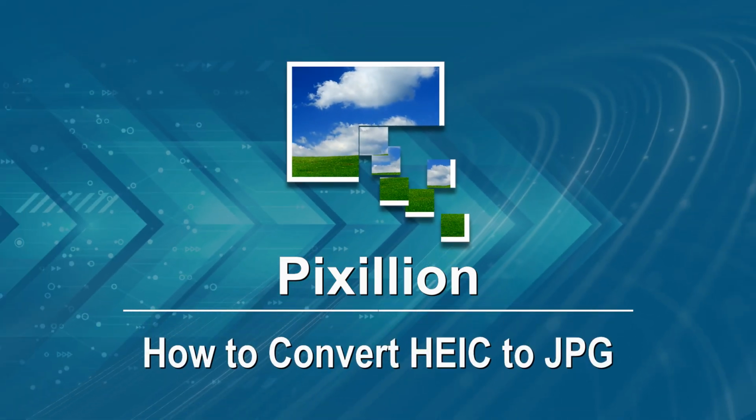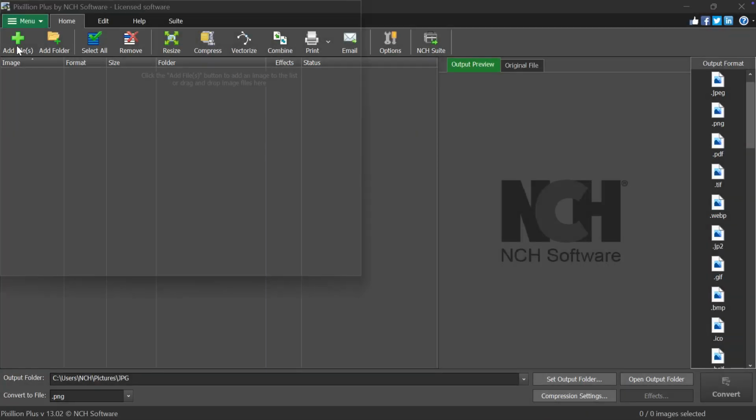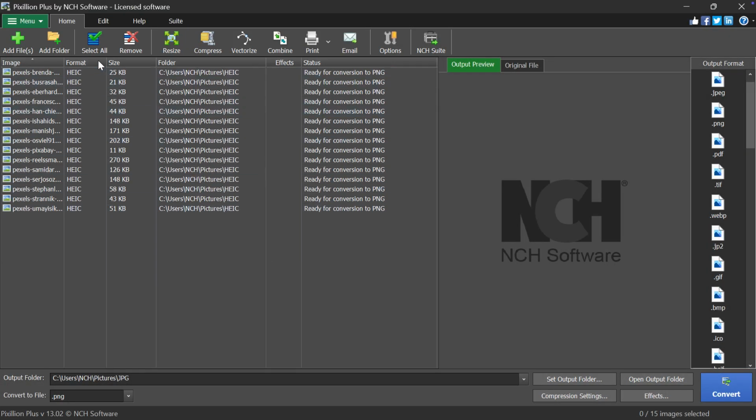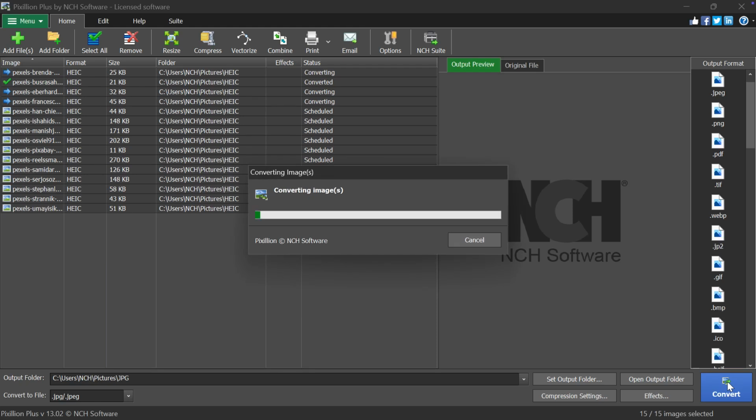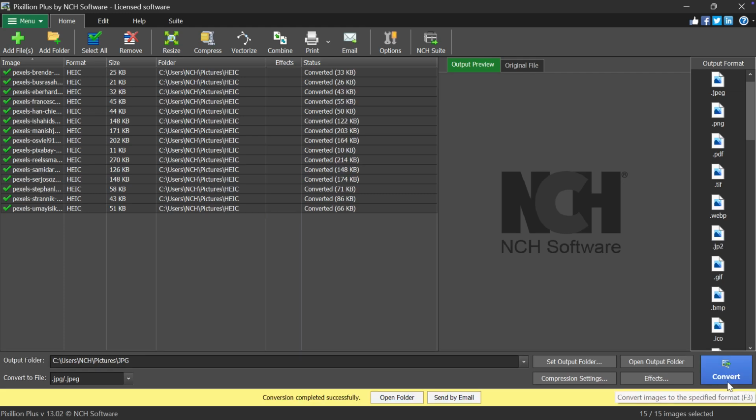How to convert HEIC to JPG in Pixillion. Add your HEIC files to Pixillion, then select the files you want to convert. Choose JPG from the Convert to File dropdown, then click Convert. Continue watching this tutorial for additional details on how to convert HEIC to JPG in Pixillion.